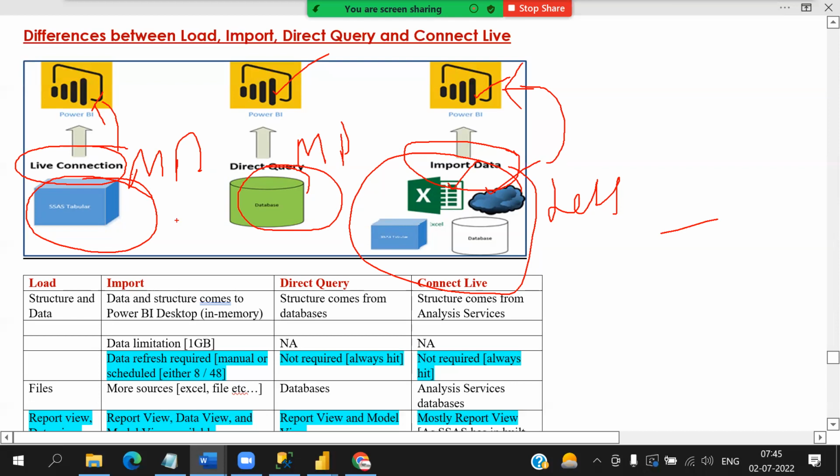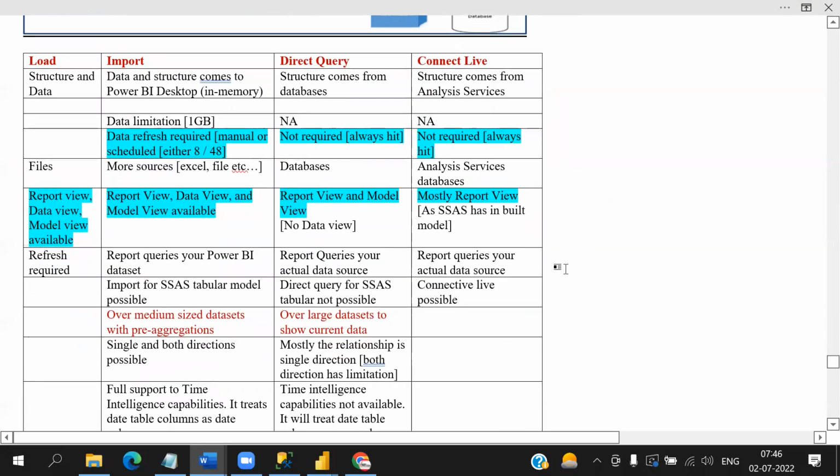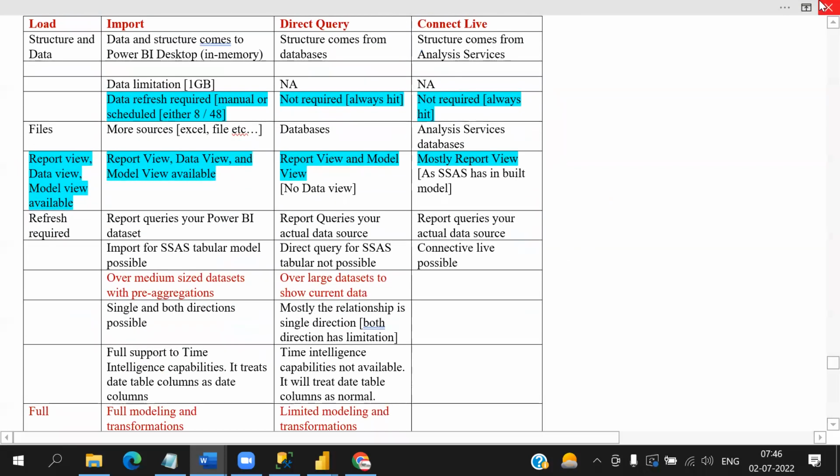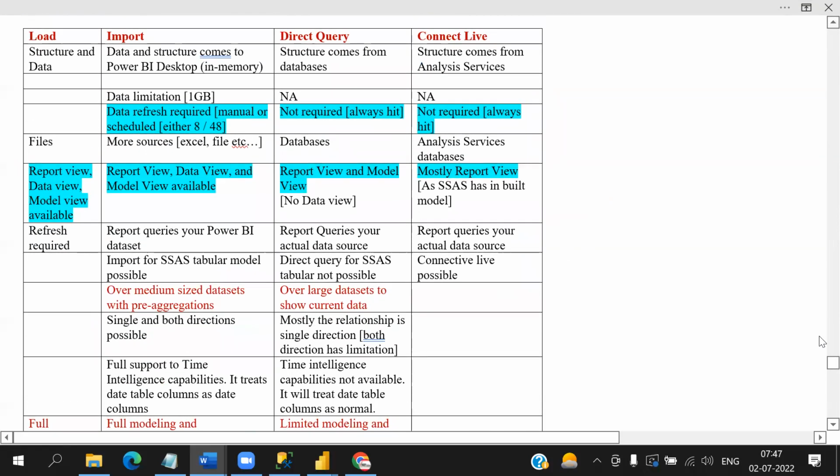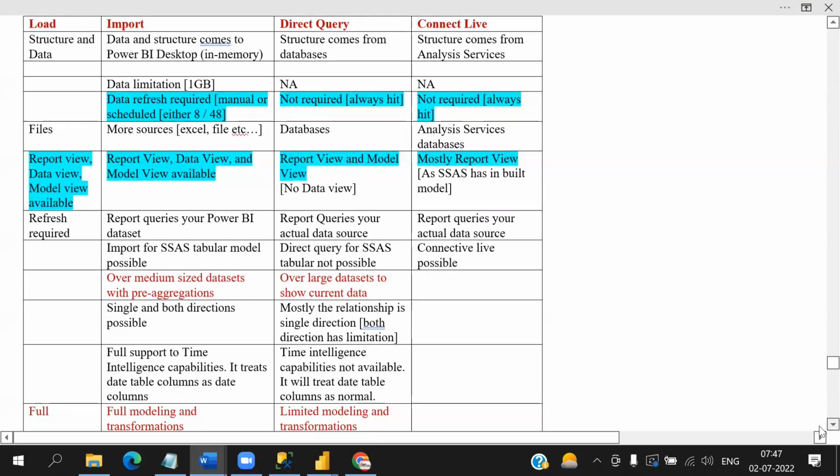This picture clear for everyone? Yes. Now take a moment and go through these options, the difference between import, direct query and all. Ask me which option you are not clear about. Go through this.